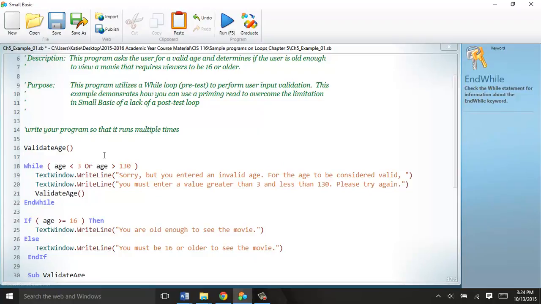So this is not a count controlled loop. We don't know how many times. It's a user controlled loop where we're going to ask the user how many times do we want to run the program, or we'll ask them if they want to continue it.